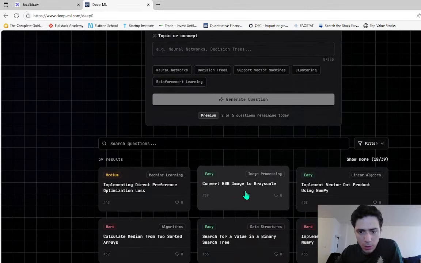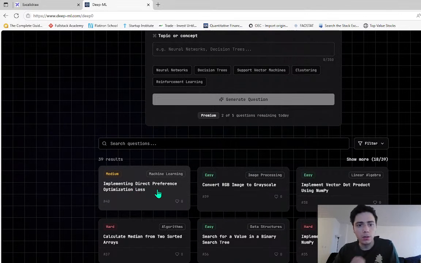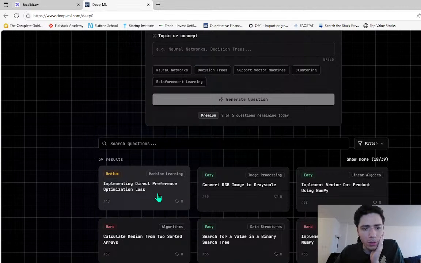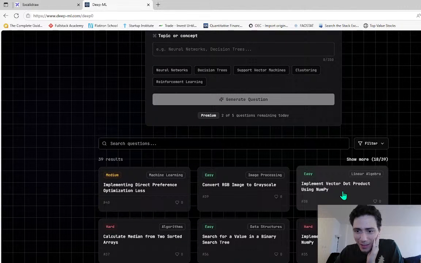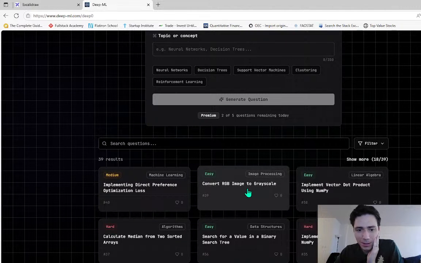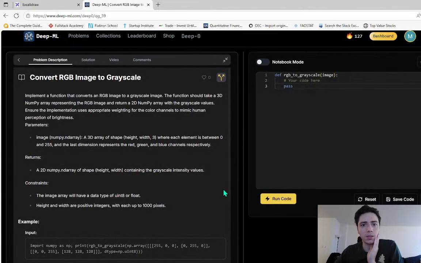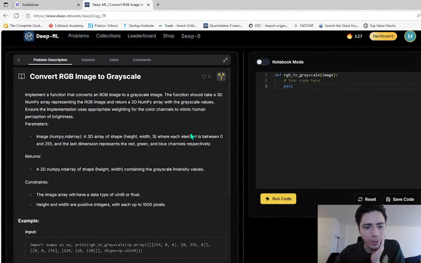Convert RGB to grayscale. Implement direct preference optimization loss. I don't even know what that means, but it sounds interesting. Vector dot product using NumPy. I think I might be able to do these two. Let's start. See how it is.